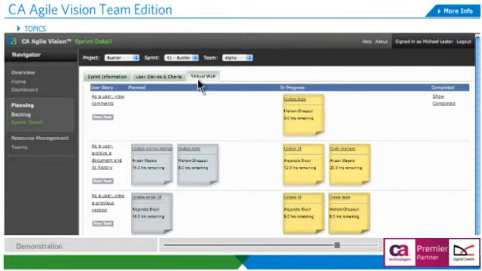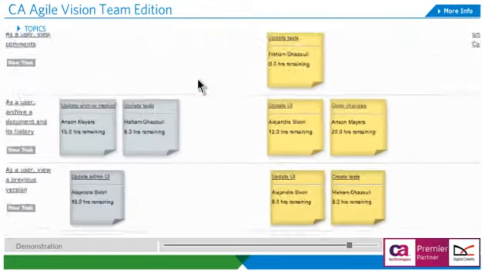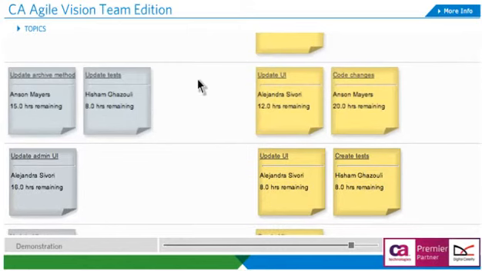For most teams, this historically consists of a wall of sticky notes in a conference room. CA Agile Vision takes that same simple approach, but helps distributed teams work through their tasks by presenting this wall virtually. As team members update their tasks, they can use this real click and drag task wall to drag tasks to the different phases of the project, as well as update the task details.